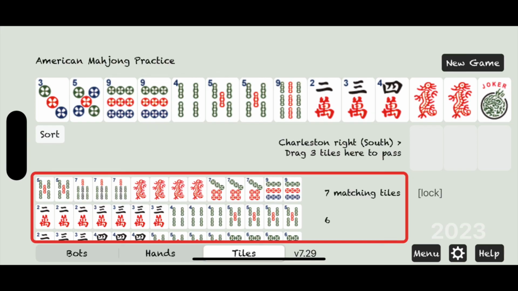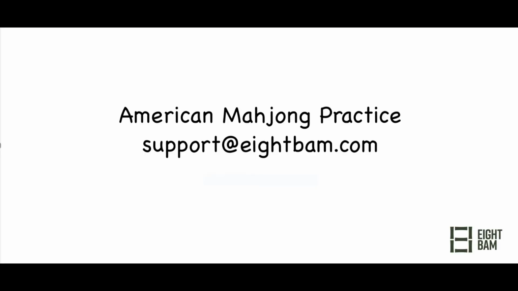The tiles view shows exactly what tiles match your hand the best to help you decide what tiles to keep and what tiles to pass. This is helpful when you're a new player and can't see how your tiles match the hands in the hands view. Watch our next video for the Charleston and gameplay.